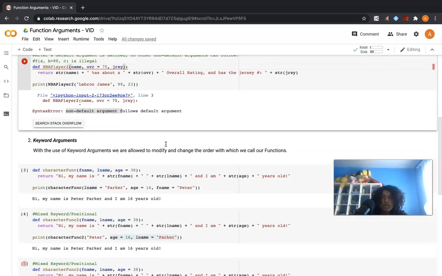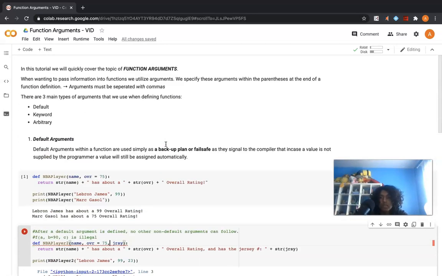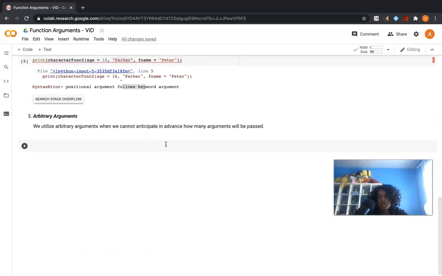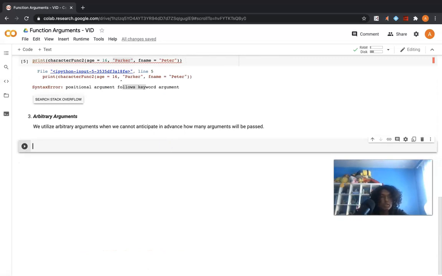And now that we've got a quick grasp on the default arguments and the keyword arguments, and with a little bit of positional argument understanding, it's time that we get into arbitrary arguments. This is probably the most interesting out of all of them, and once we do that, we'll be completed with this quick tutorial on arguments. So let me go ahead and get into arbitrary arguments. We utilize arbitrary arguments when we cannot anticipate in advance how many arguments will be passed. So this is basically a super large failsafe where we're okay with passing any number of values to our method. So let me go ahead and write this program.